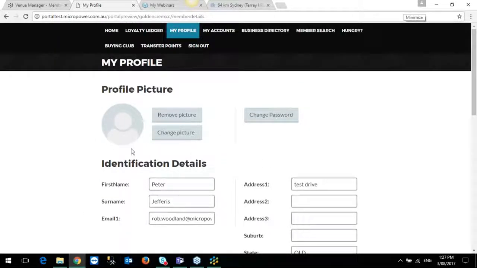As I was saying before, with the member search where it had the avatar, that's from the profile picture here. The member can change a picture and remove a picture. That picture does not flow back into your membership. It has been put forth as an idea for the development team to review, but at this point in time, the picture does not flow back to the membership system.